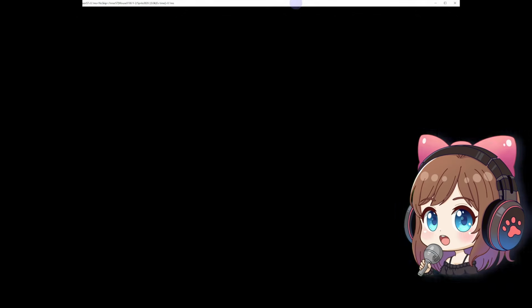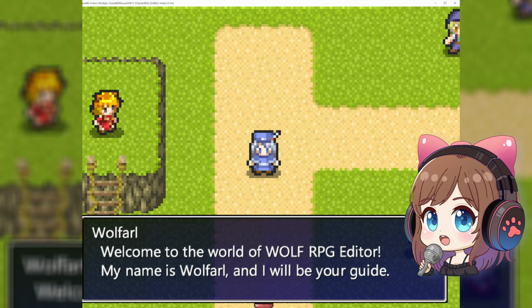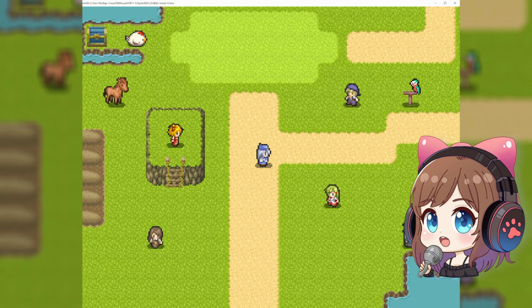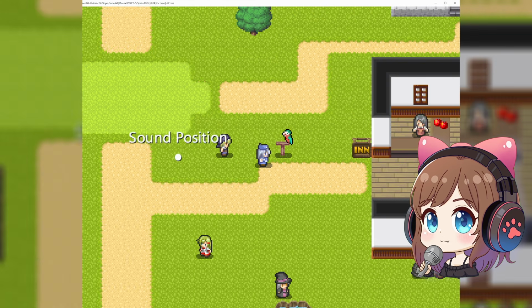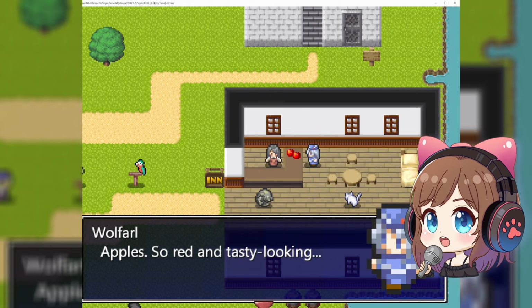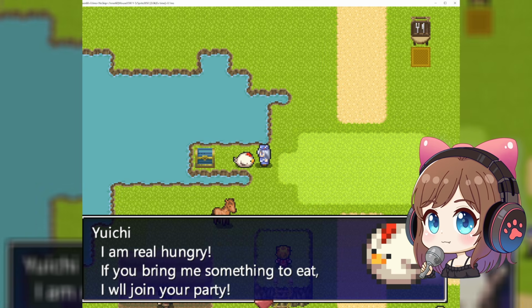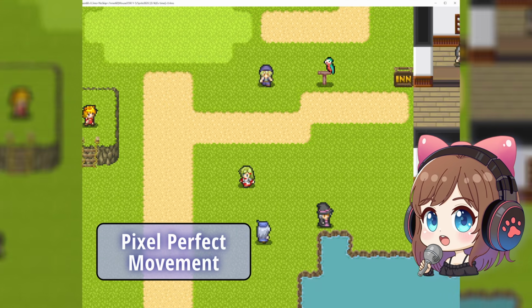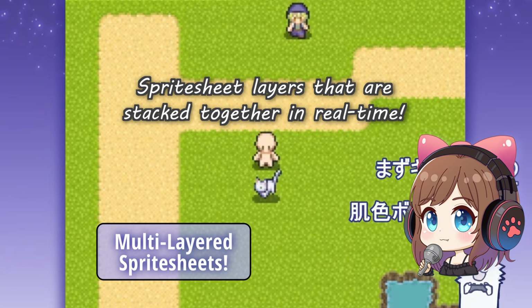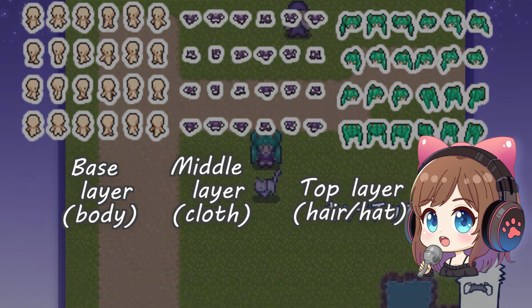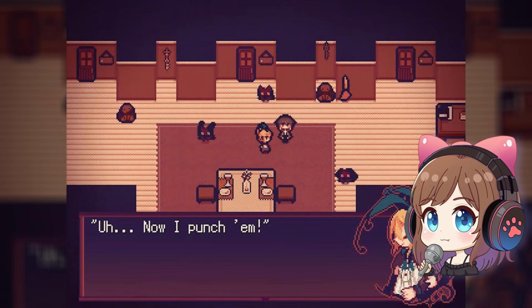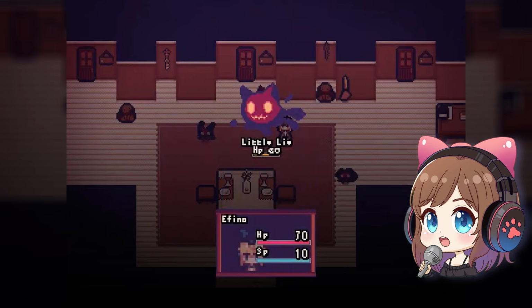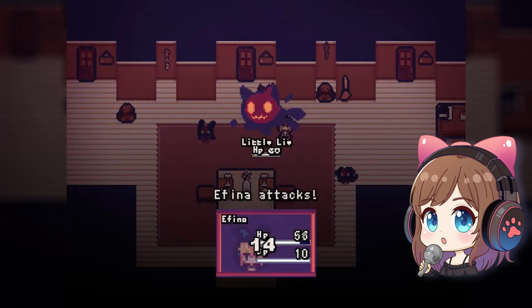Next up is the Wolf RPG Editor for those who want to go further. Think of it as the RPG Maker from another dimension. It feels familiar, but goes places the official software never did. Here we have amazing Persona-inspired cut-ins, precise pixel-perfect movement, multi-layered sprite sheets, and even gamepad support. No coding is required, yet Wolf's flexible event system allows you to build almost any type of battle system.